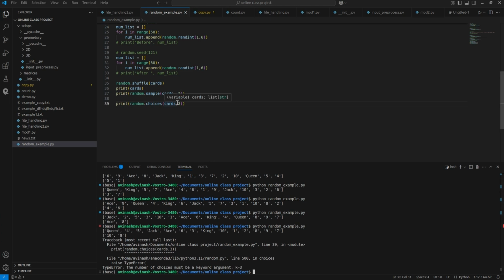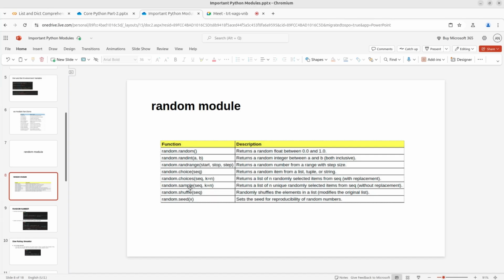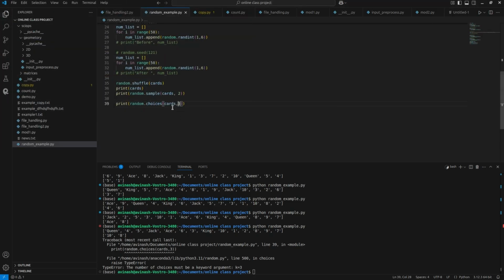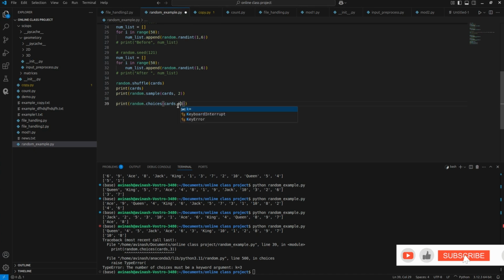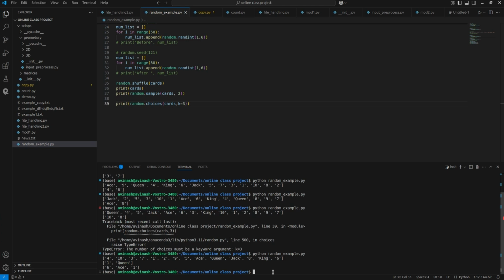Okay, the argument k equals 3. The number of choices must be k equals 3. Let me check the syntax. Sequence, k equals 3. So I need to write like this. Choices must be a keyword argument, k equals 3. Type error. Okay, k equals 3. Let me see. Yeah, I need to write like this. It's a keyword argument, right? So you can see here 3 items are randomly selected instead of 1, right?